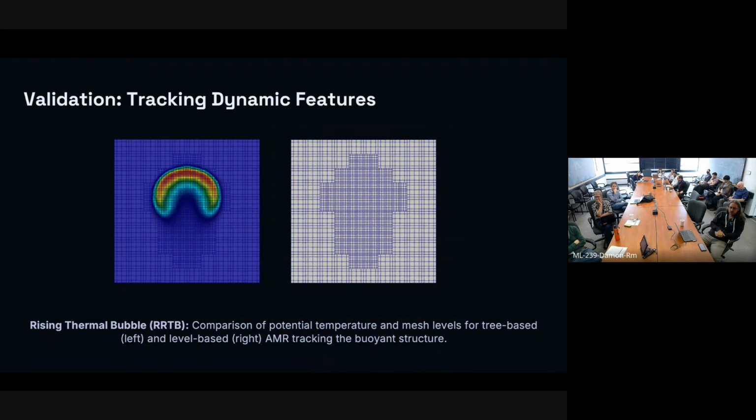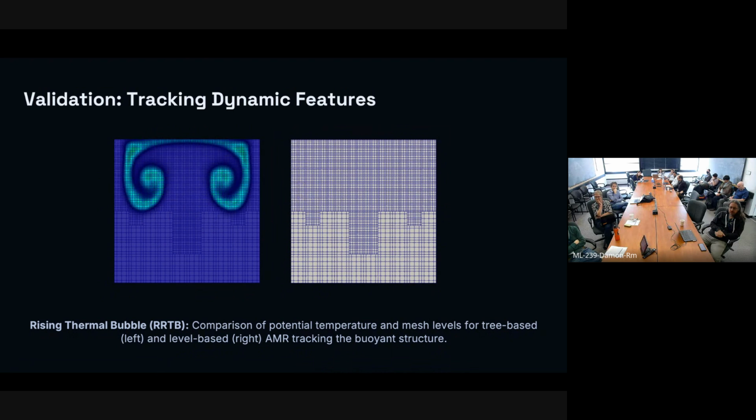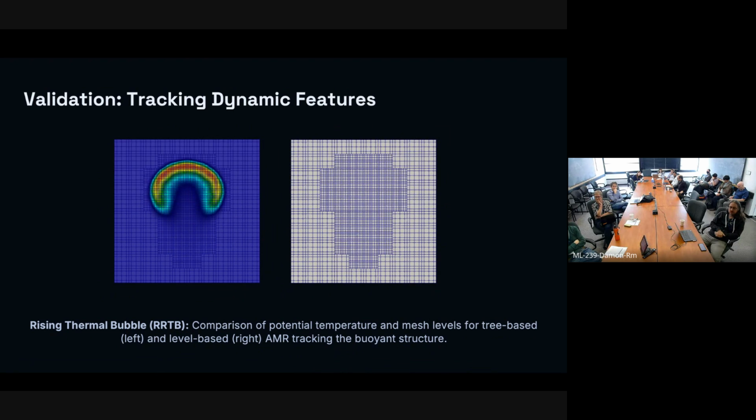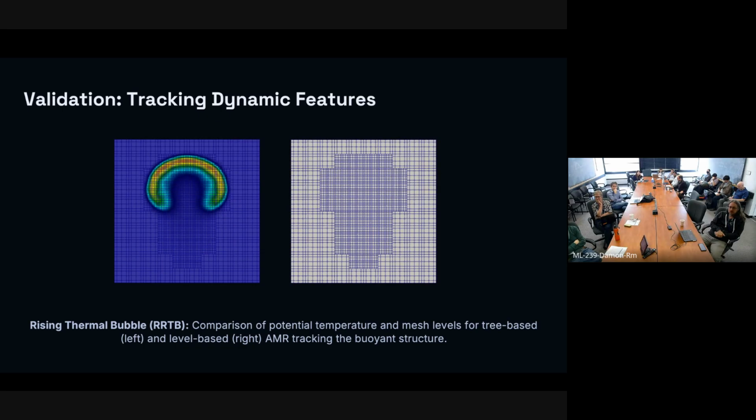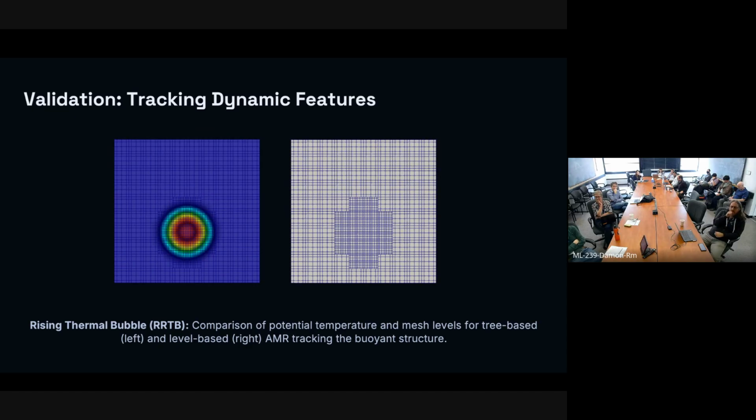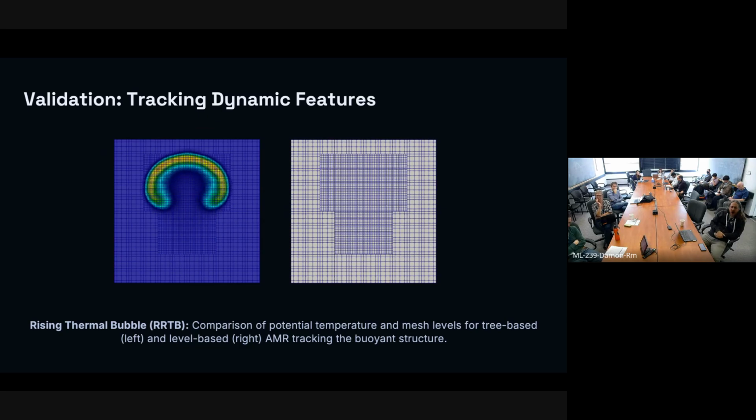Here I'm showing an animation using a rather conservative regrading approach. It's very wide, but you can try to fit the feature as closely as possible by changing the AMR parameters.